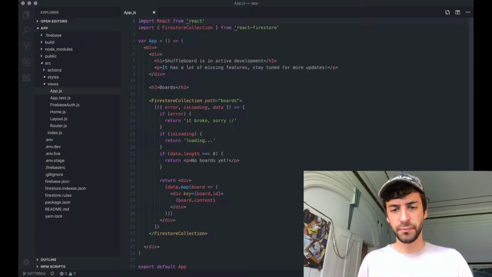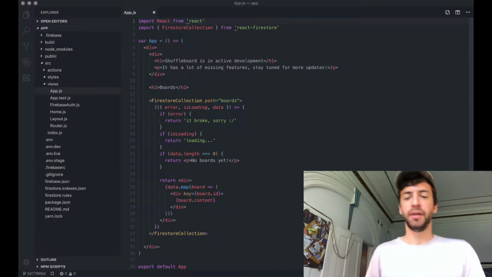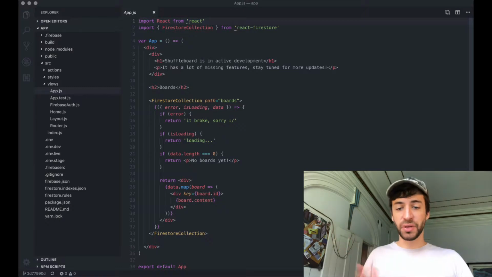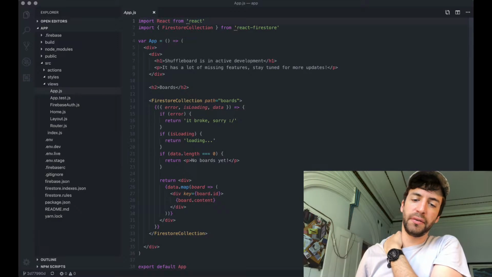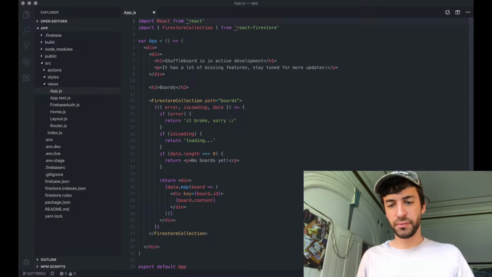So if there's an error, we're going to say it broke. Sorry. If it's loading, we're going to say it's loading. If there's not loading and there's not an error, then either we're going to show the data or there's no data, but that's okay, and there's nothing to show. And that's this condition here, if data length is greater. This is so convenient, I'm just going to have this ready to go. Data. So if the length, this is going to be an array of data in our collection, if the length of that is 0, then we're going to say no boards.